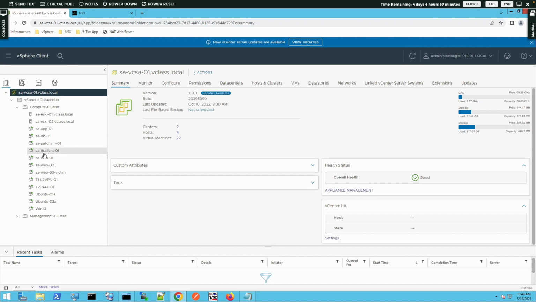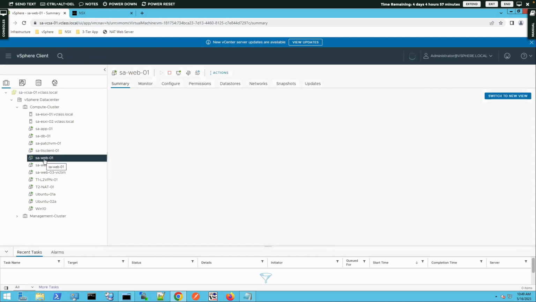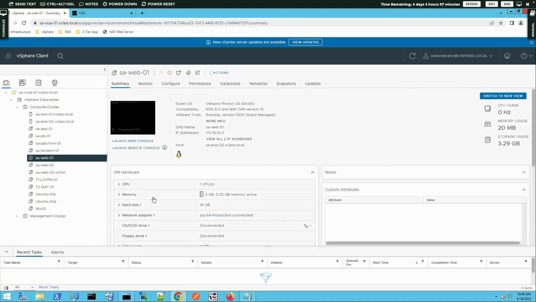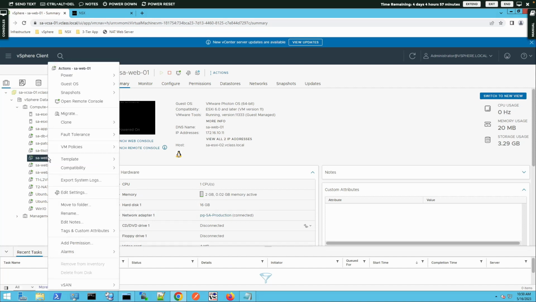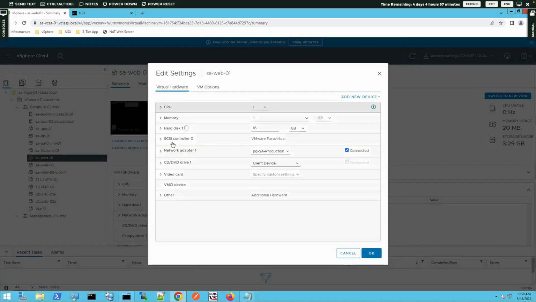We're going to find SA Web 01. So if I select this web server, we can see that Network Adapter 1 is attached to PGSA Production. Well, that's not my web segment, so I want to attach this to my web segment. So I can right-click on SA Web 1 and come over here to Edit Settings. And we can find Network Adapter 1. I can grab this drop-down menu.